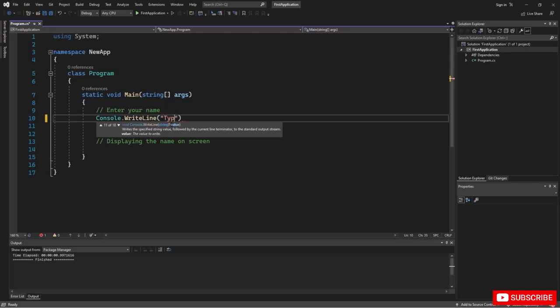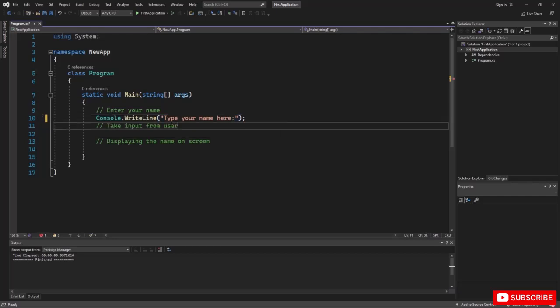console.writeLine, and in between the round braces of that method called writeLine, type your name here. This is our text before taking input from a user, and you can place any string instead of the string here. You can type enter your name or enter your text or any string you wish in between double quotes inside the round braces of the writeLine method from the console class. And don't forget to place semicolon at the end of the statement to avoid getting errors.